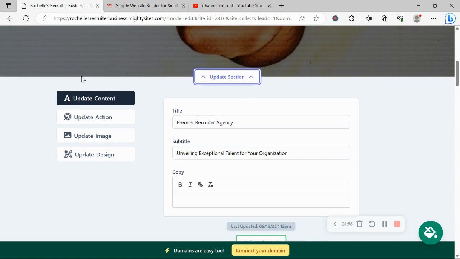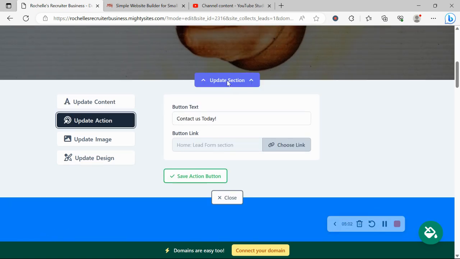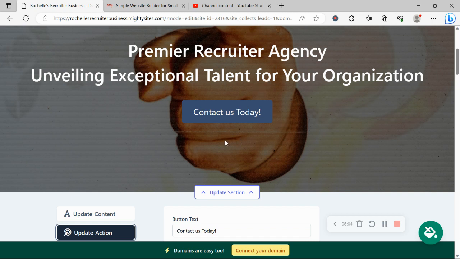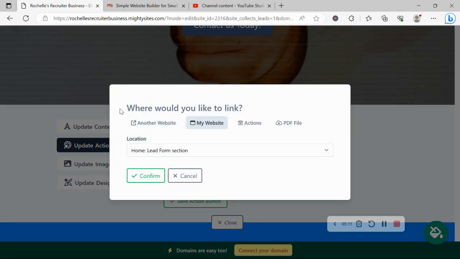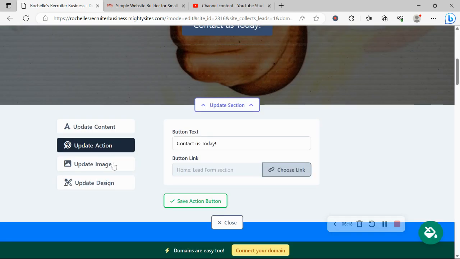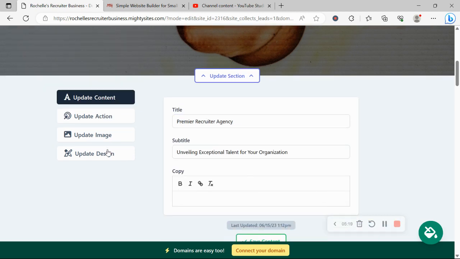and functions on your website. Now, over here, you can head to update action. You can update the button text. It currently says contact us today. You can change that, and you can choose various links for that button to link to. Under contents is where you can change the content to suit your business needs that was pre written for you.